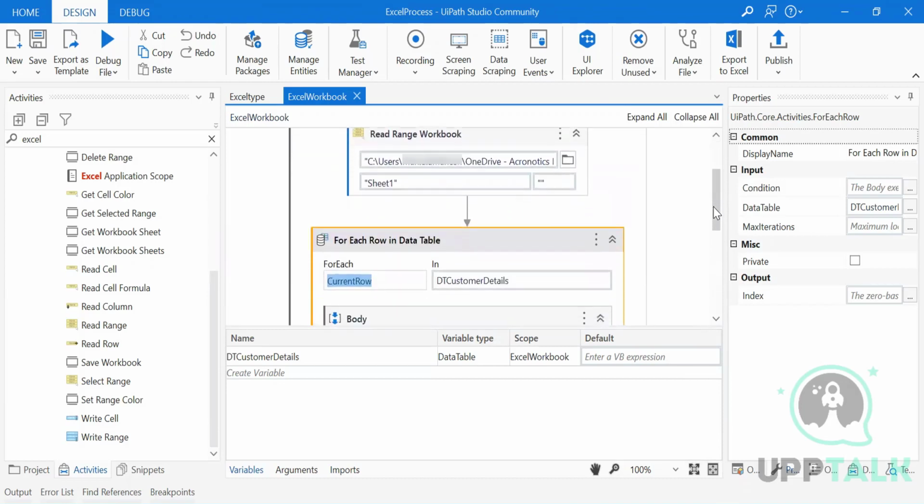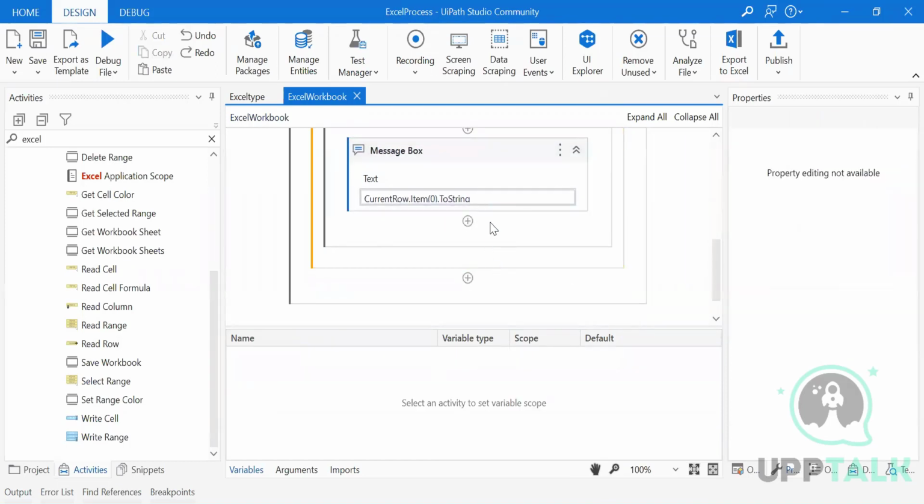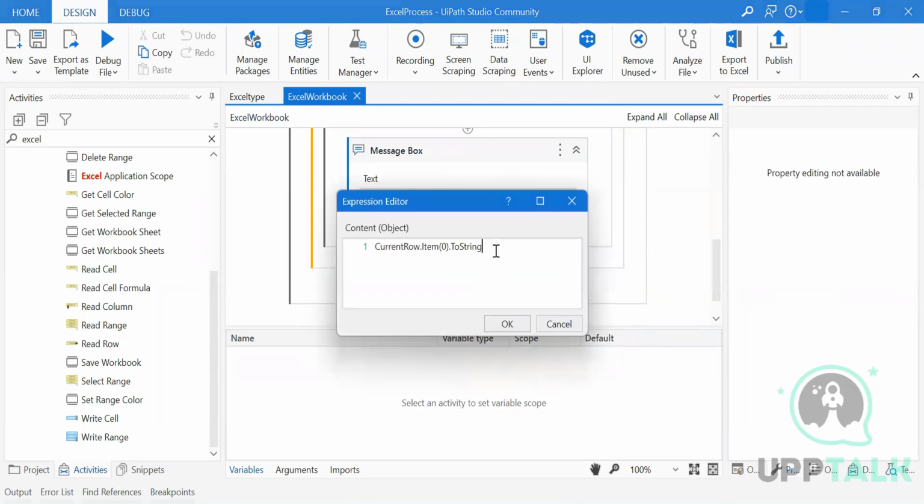So from here, for each row in data table, it's taking the data from DT customer detail, right? And showing me the message. It's reading basically. That's what I told you. It is just reading the data. Reading through the message box means retrieving the data from the data table. Got it, Ajit? Okay, so I can access all the values. Here itself, you can click on the plus sign, open the advanced editor. Here you can give a space, or you can give a new line, current row.